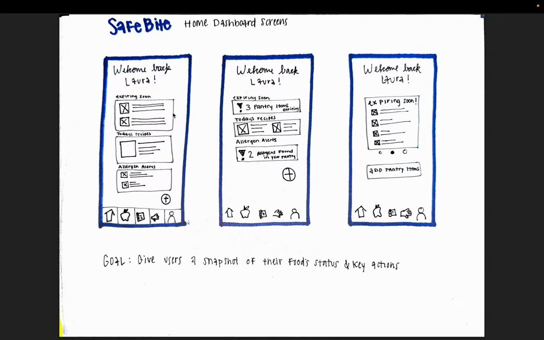So your pantry, what's expiring soon, maybe some notifications on your dashboard, some new recipes of the day that are possibly matching what's in your pantry, and then allergen alerts, like anything in your pantry that you haven't decided whether you want to keep, get rid of, or donate, that it brings your attention to, like the allergens that are found that you haven't acted upon yet.